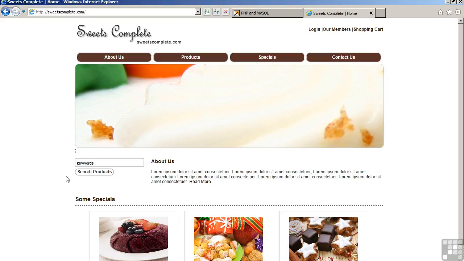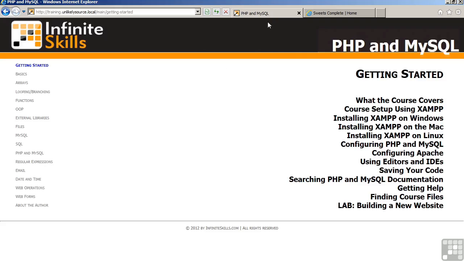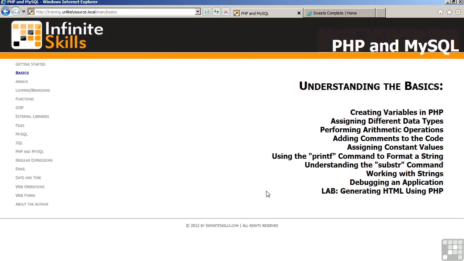The basics include things that are basic to the PHP language, such as data types, arithmetic operations, codes, constants, various types of output commands such as printf, commands which allow you to work with strings, and debugging considerations. Again, at the end of the section, as with all sections, there will be a lab which moves you in the direction of building the comprehensive website.